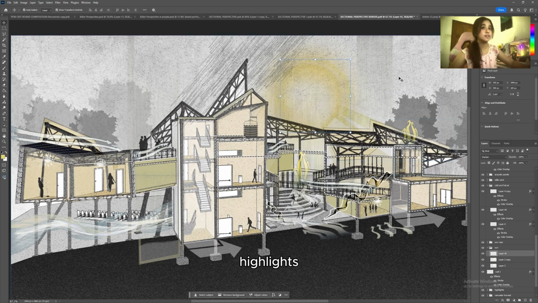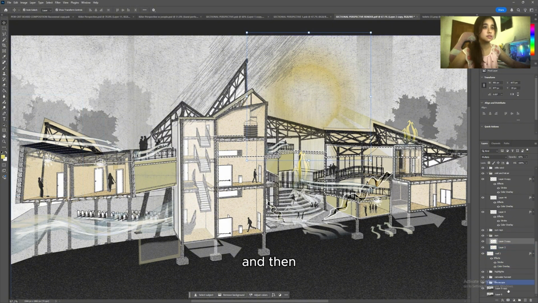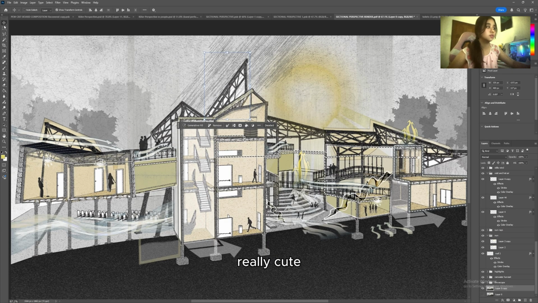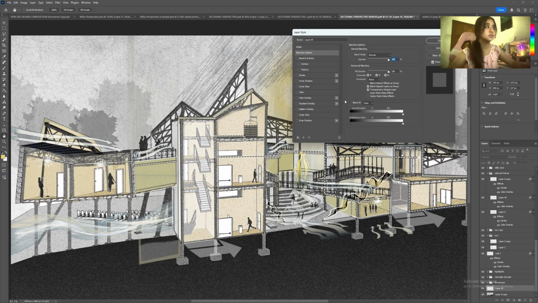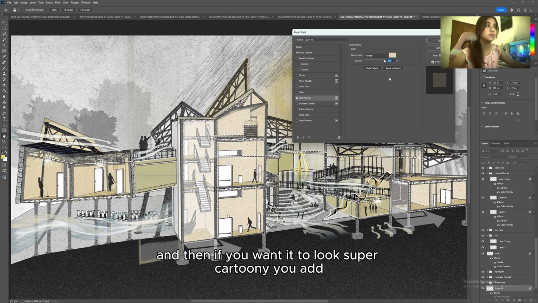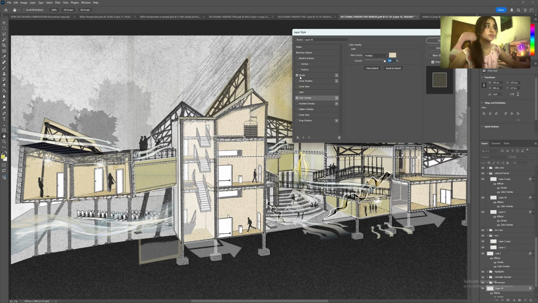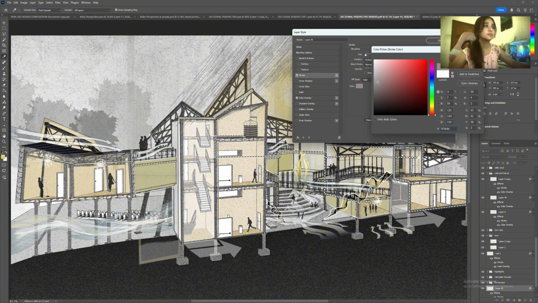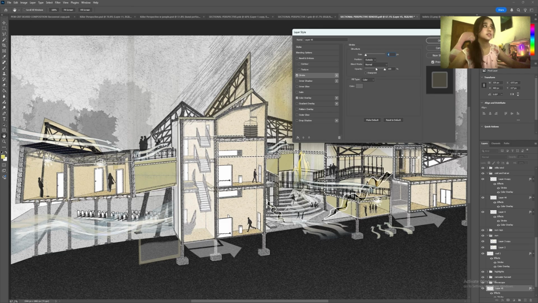What else? Highlights. If you want to highlight a certain element of your building, take your photo and then let's say I want to highlight this roof. This one you can make it messy because it will look very cartoonish, which is actually really cute. Go to blending options, color overlay, play with the blending options again, and then opacity, and if you want it to look super cartoony, you add the stroke here, and then boom. If it doesn't fit, then play with the color, and then the opacity and the size. See what I mean? Like, it just works. What else?